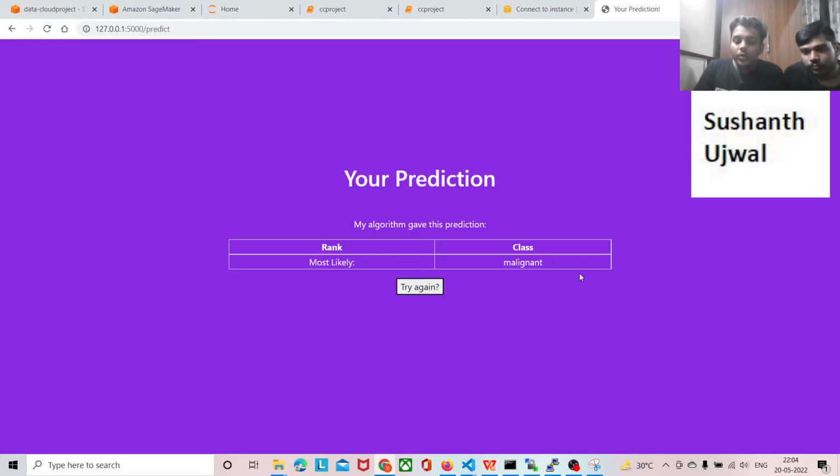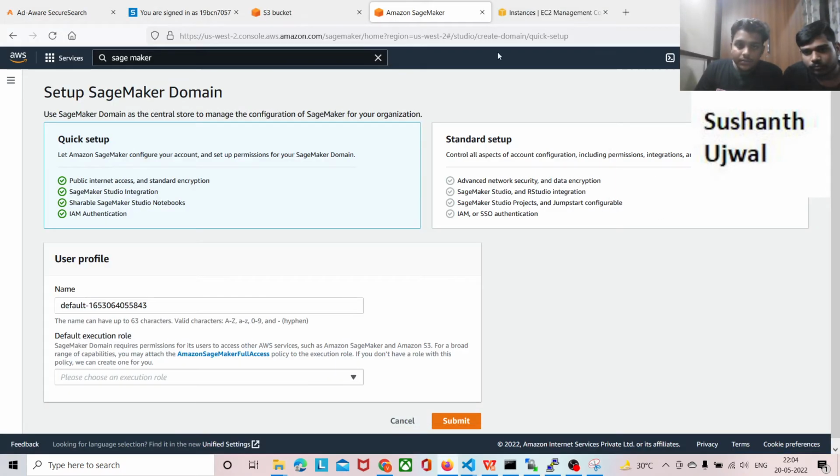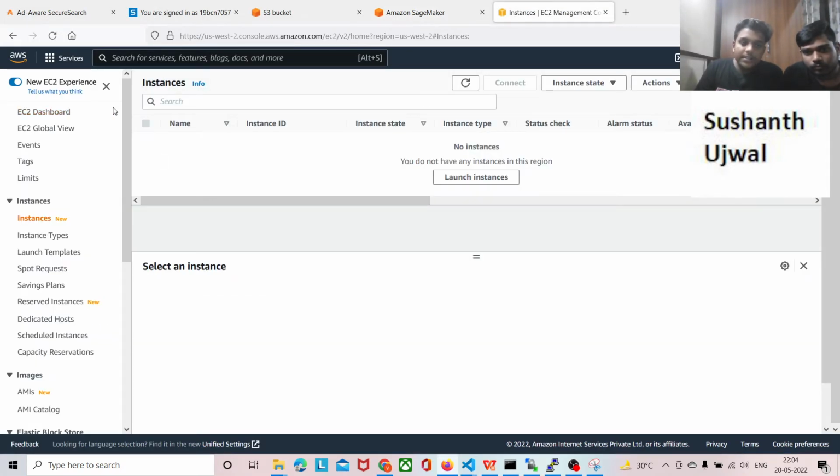Now we are going to host this whole application in the EC2 environment. The EC2 environment in AWS looks like this. First of all, we have to create an instance. So for this we are going to launch an instance.